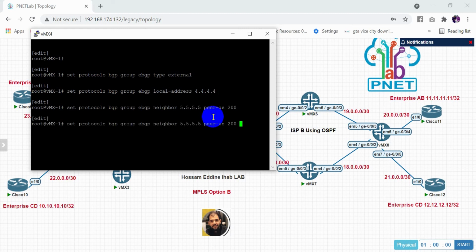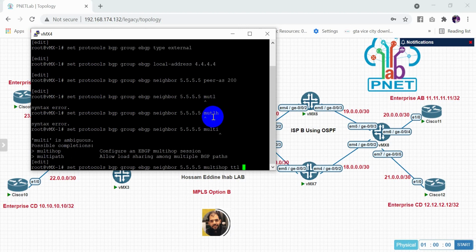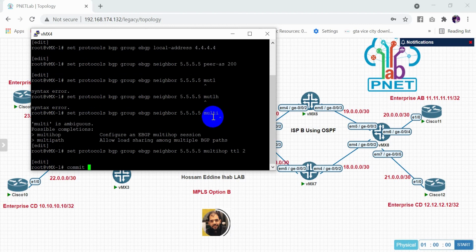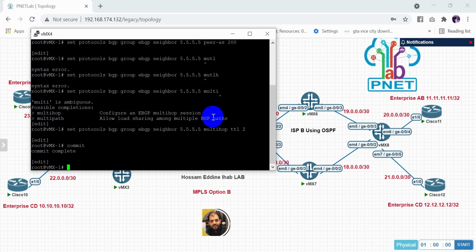We also need to configure the TTL. As you know, by default the TTL in external BGP is 1, but here I'm using the loopback, so I will increase it to a TTL of 2, or multihop 2. So set multihop TTL 2. Then commit.